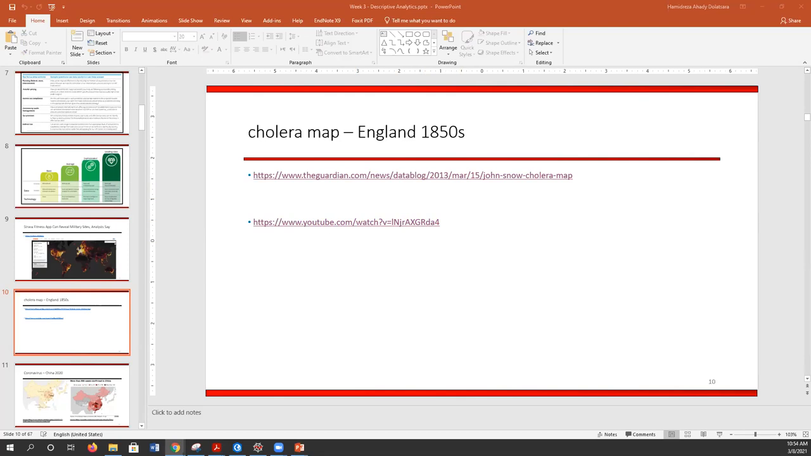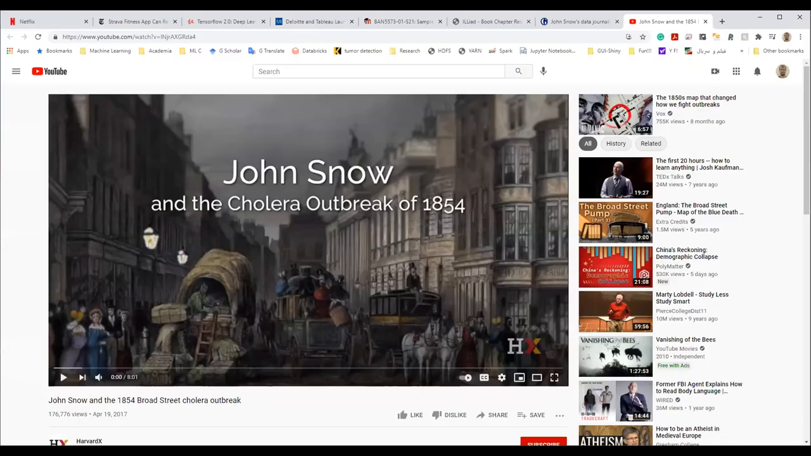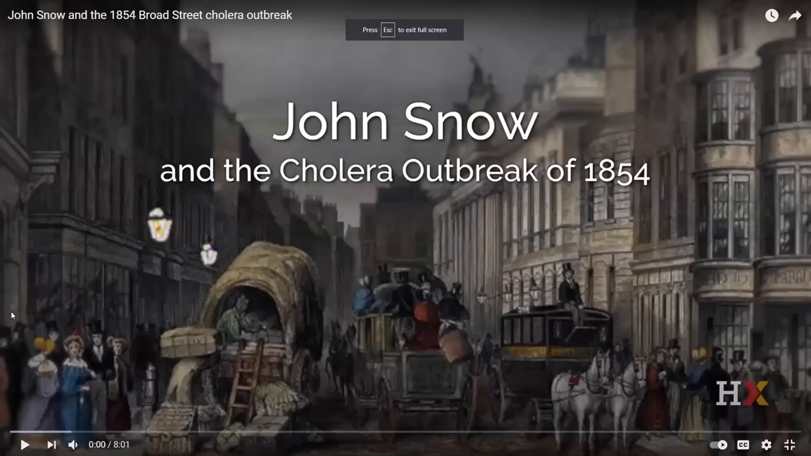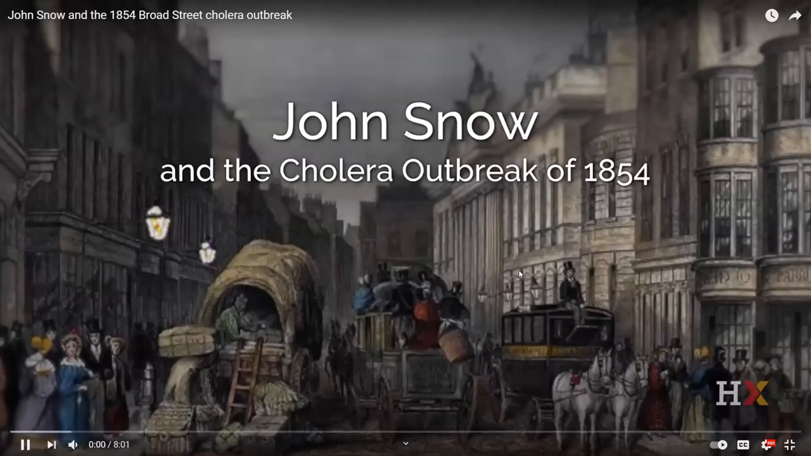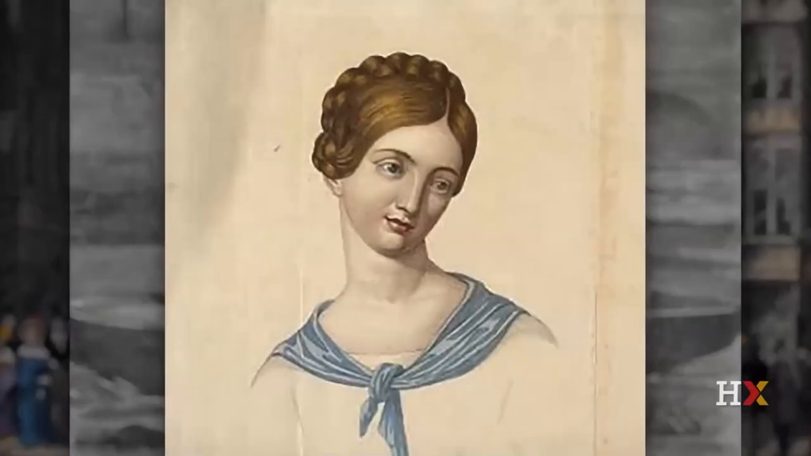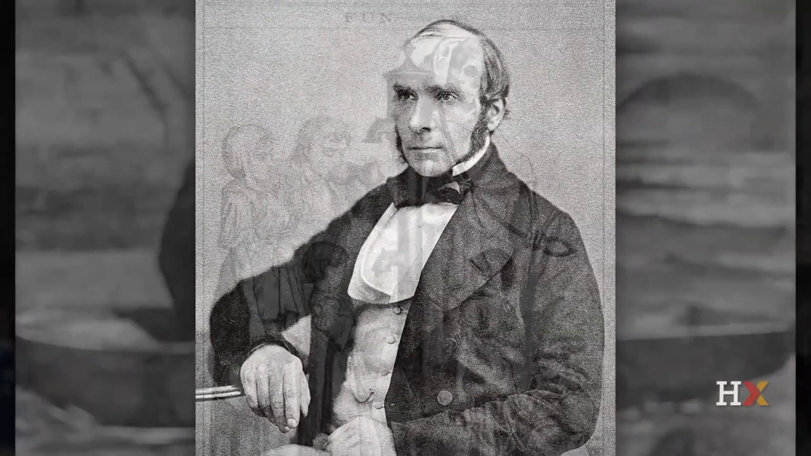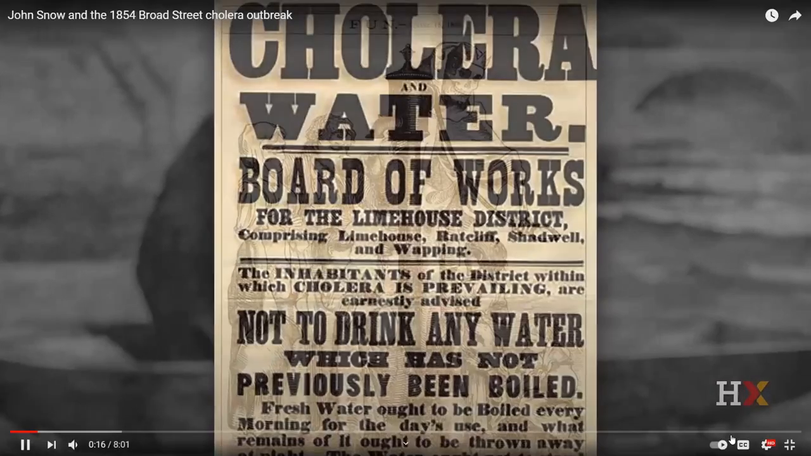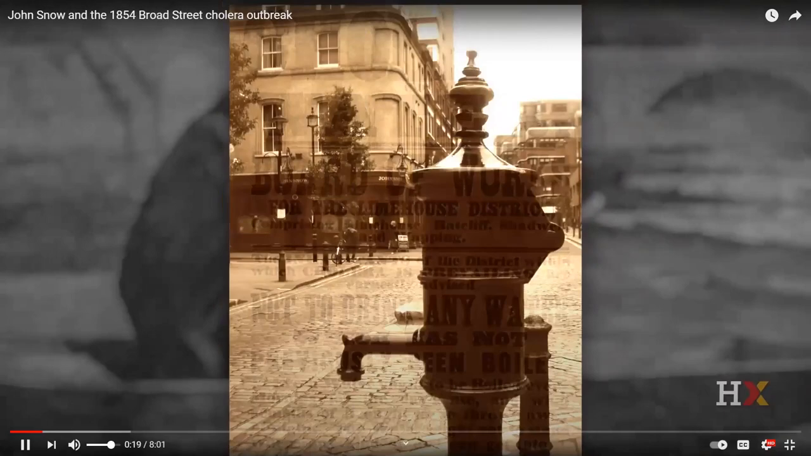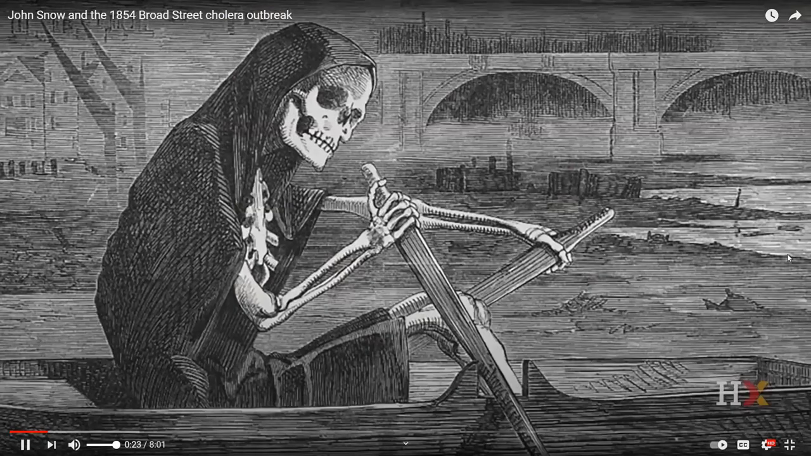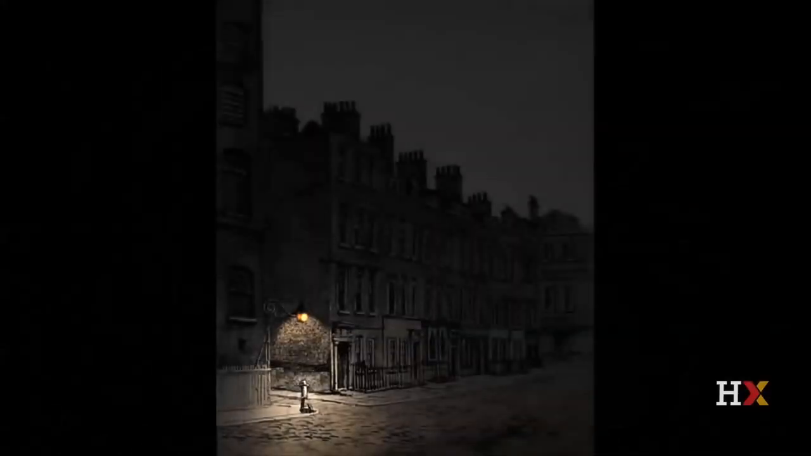In 1854, cholera struck the city of London. Over 600 people died in just a few weeks. Physician John Snow is often credited with discovering that cholera is a waterborne disease and with ending the 1854 epidemic by removing the handle from the contaminated Broad Street pump. The full story is much more interesting.